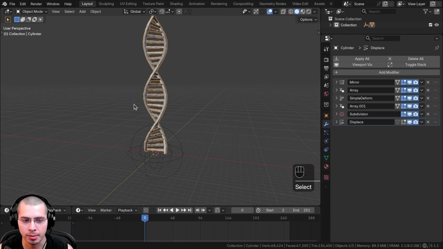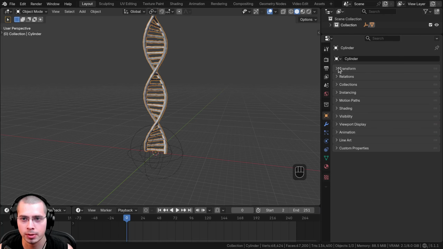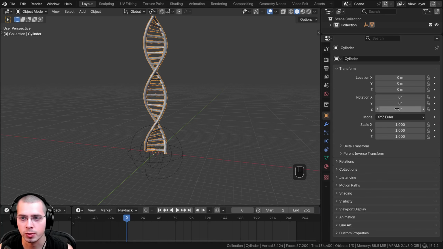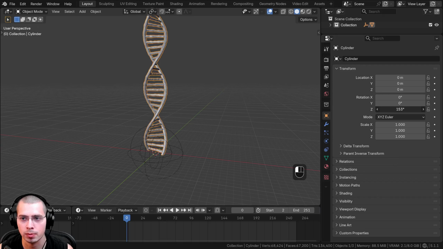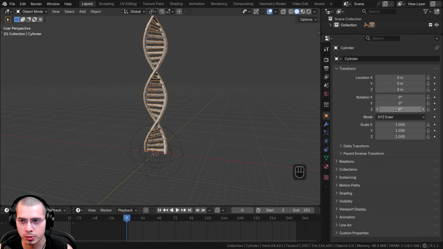So now what I want to do is animate the DNA strand rotating. So what we're going to do is go to frame 0, and then I'm going to click here to go to the object data properties and open up the transform. And so we can use this Z value to rotate it, rotating around. So what I'm going to do is first add a keyframe here. So what you can do is hover your mouse over the value and hit the I key, or you can click on this little dot here next to the value, and that's going to insert a keyframe.